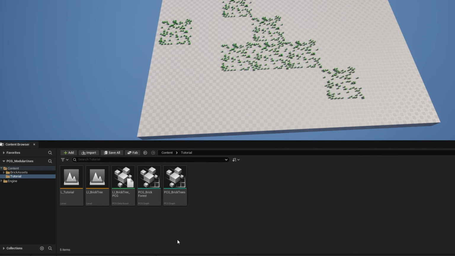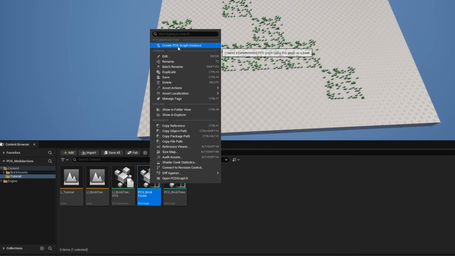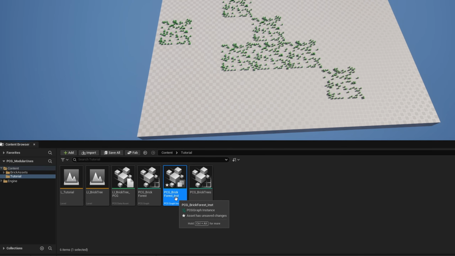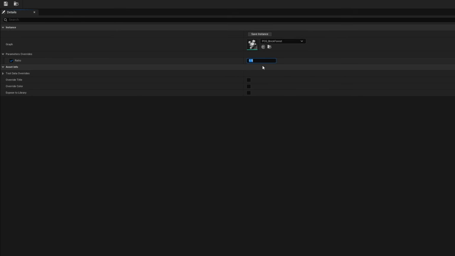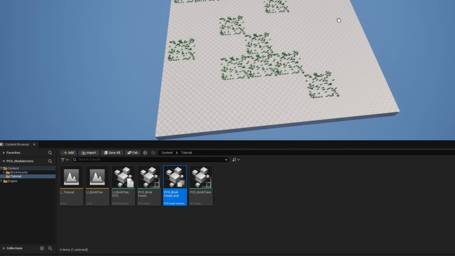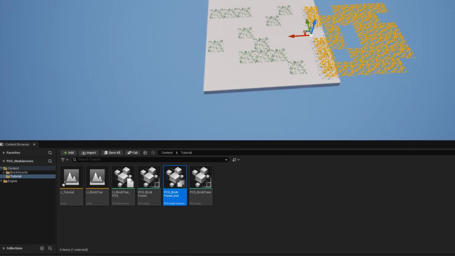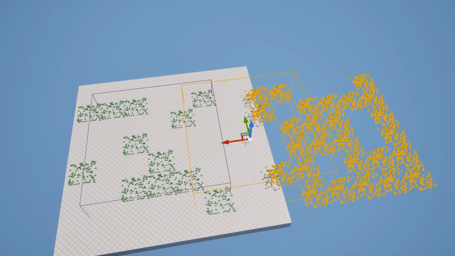So if you have a very customizable setup and you want to save those settings, all we need to do is go here to the PCG brick forest that's spawned in the world, right click on it and click create PCG graph instance. It'll create an instance for you. You can go ahead and rename it if you need. I'll open it up and in here you'll see there's a PCG graph and you'll see parameter overrides. So now I can specify, you know what? This instance is going to be configured to have 0.8 ratio, just like that. So now in this instance, I can just drag out the instance and you'll see here automatically it is set to 0.8.